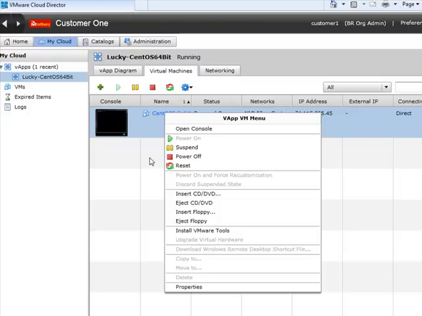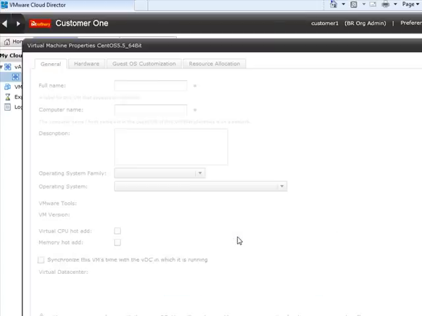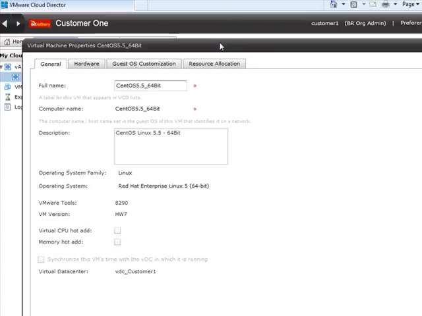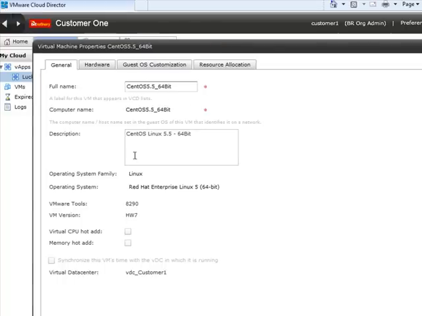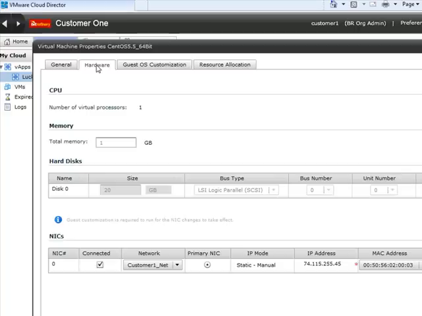So you have to go into the VM and actually power the guest off and then power it off from here. Enter DVD, install VMware tools, and let's go ahead and look at the properties of this virtual machine. We have the full name here, its operating system, typical virtual machine information.